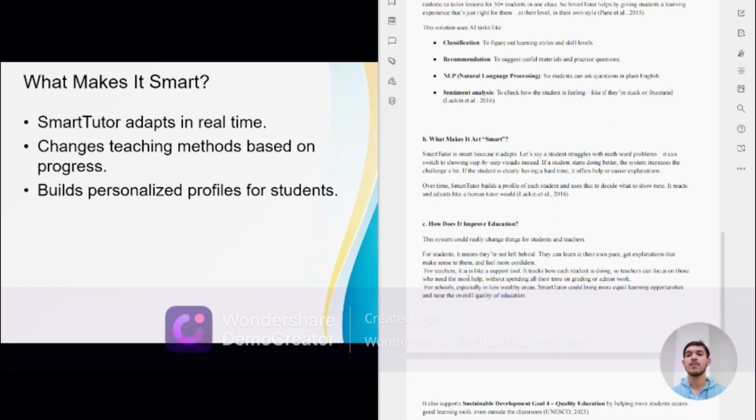Now you will see what makes this AI smart. A smart tutor adapts in real time. Let's say a student struggles with word problems. It can switch to showing step-by-step visual aids to the student, to help them study at their own level. It changes the teaching method based on progress. So if this AI sees that a student is stuck on something, it can change the methods for the student. And it will build a very good personalized profile for the students.